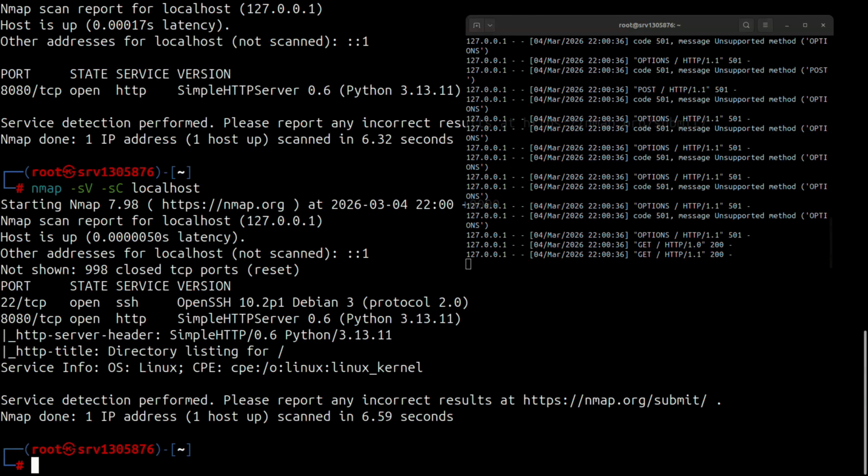In a real security assessment, this is usually the first step. You identify open ports, understand what services are exposed, and then evaluate whether those services are properly secured.